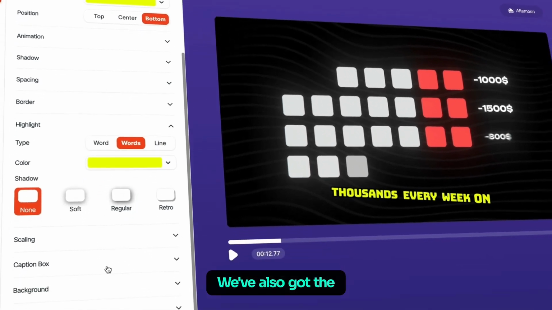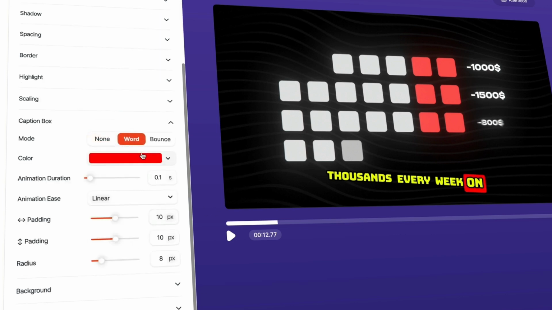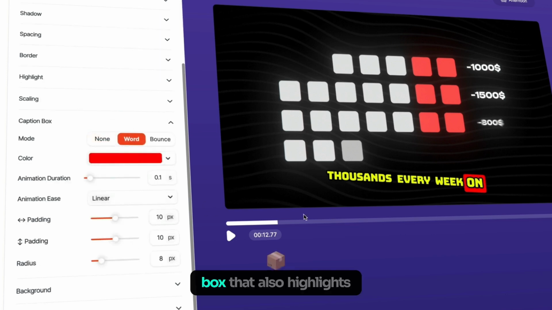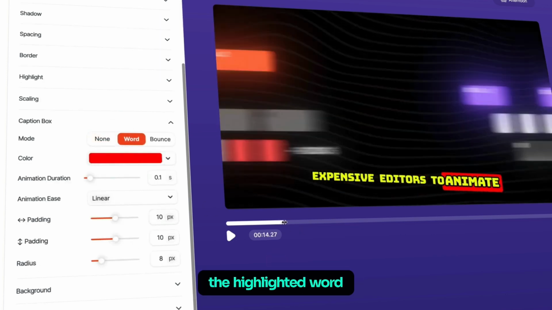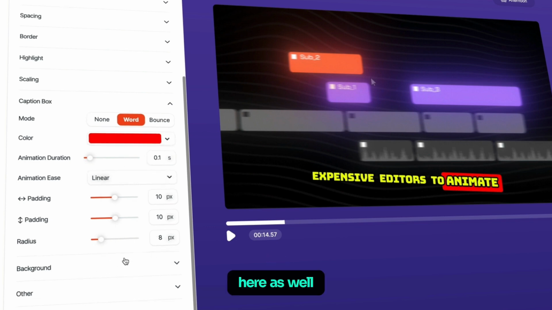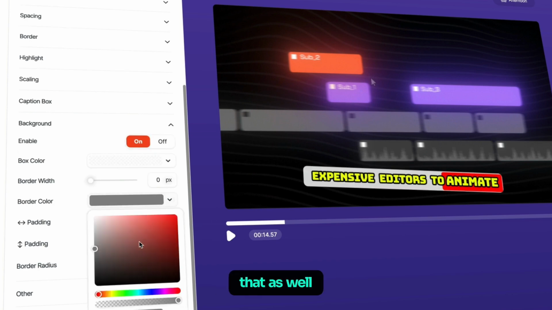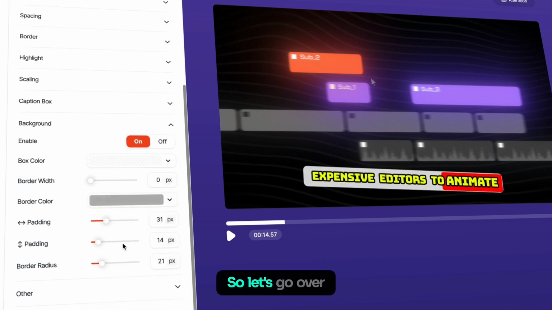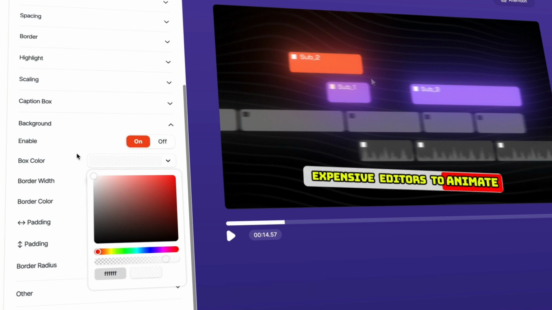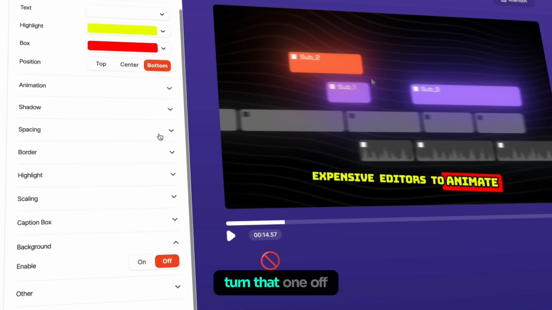We've also got the caption box, so if you want to have a box on there, I'm going to select that like so. You can see that it adds a little box that also highlights the highlighted word. You can change the color, you can adjust all the settings down here as well, and if you want to have a background on your text, you can do that as well. So let's go over to the box. You can change the box color, the opacity down here. I'm just going to turn that one off.